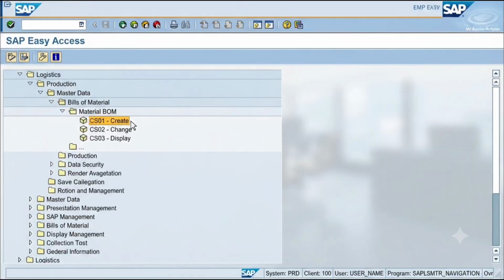There are two simple ways to reach the Create Material BOM screen in SAP. The first method is through the SAP Easy Access menu. Expand the Logistics folder, then Production, then Master Data, then Bills of Material, then Material BOM, and finally select Create. The second and faster method is to type the transaction code CS01 directly in the command field at the top left of the screen and press Enter. Both methods will open the same initial screen.